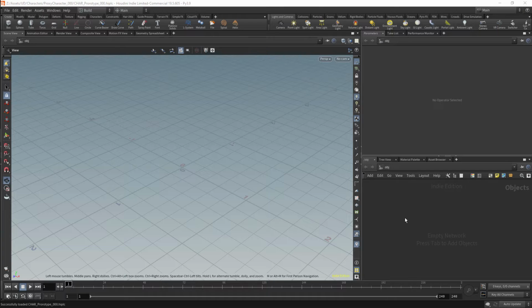I'm going to be creating a prototype character. This is a character which I'm going to build on and develop, but I'm going to start with a very basic prototype setup for a humanoid character. I'll be creating this in Houdini.